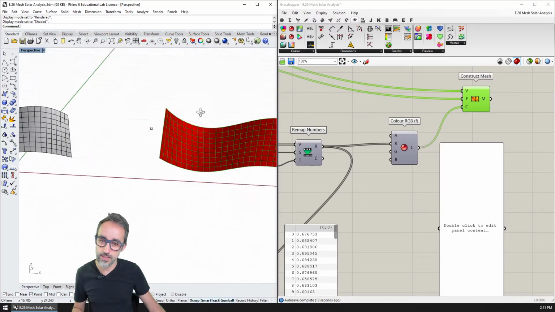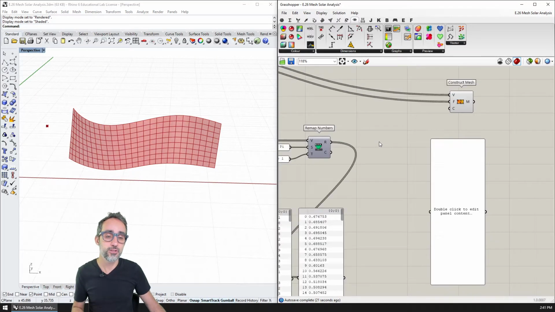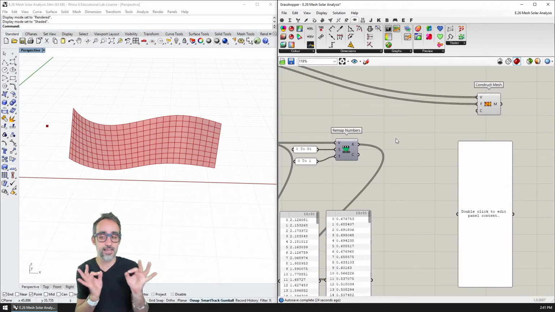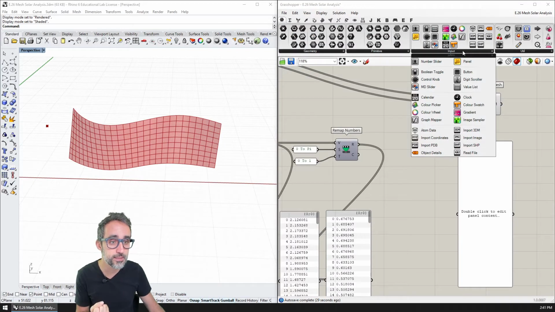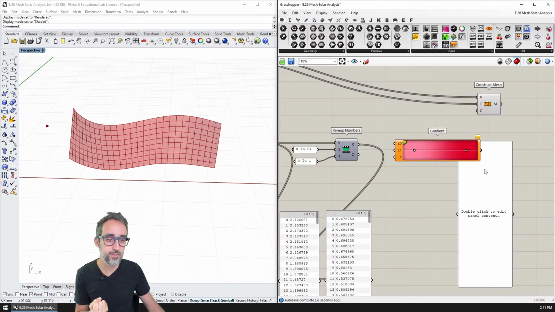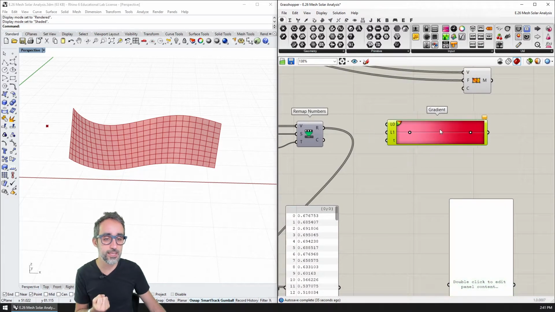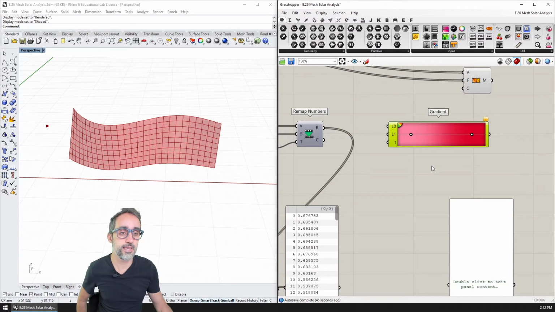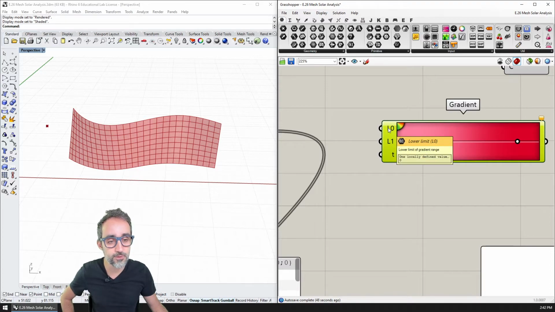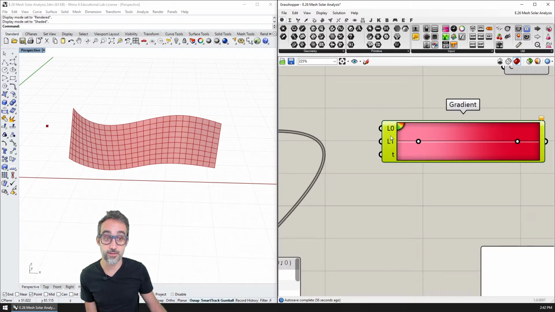But we're not going to stop there. We can do something a little nicer, because it turns out that Grasshopper has a really nifty component called Gradient, which I believe is somewhere here. Yes. What this component does is give us a way of mapping a range of numbers to a range of colors. What does that mean? This component is asking me what is going to be the lower limit of the gradient range and what is going to be the upper limit.